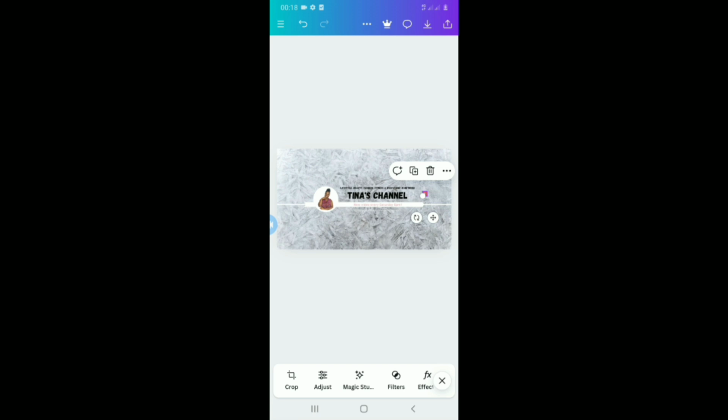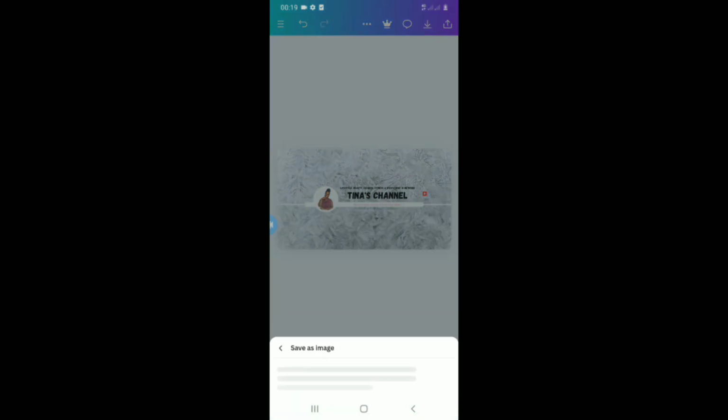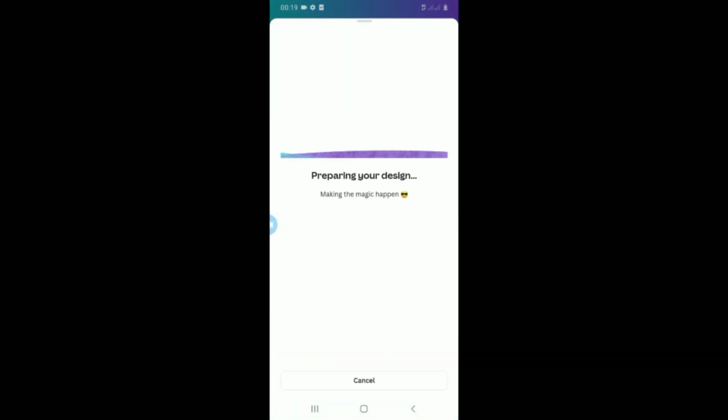All right, so in this you just need to be creative as much as you can. You just need to add all you need to add. Make sure all you want to appear here, you've added it. You can see how it's looking now. So I decide to save it. Just click on save and it is preparing your design.